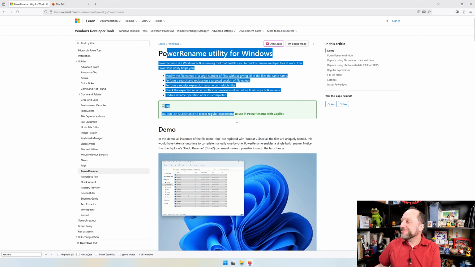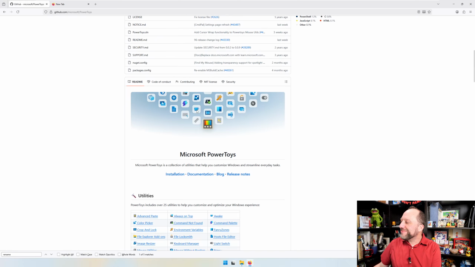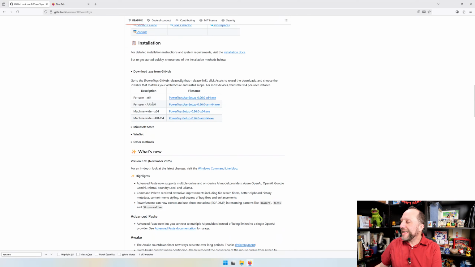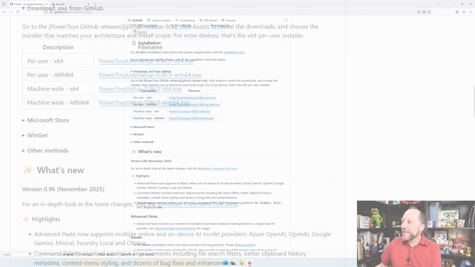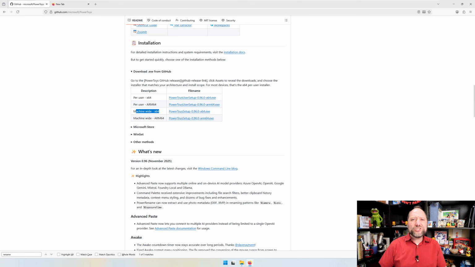All right, going to hit back a couple of times and head on down to that GitHub page. Notice it's Microsoft's account, right? So, okay, feeling pretty safe there. Come on down here. And here's our resources. What you're looking for if you're on an x86 system is going to be the per user x64 or the machine-wide x64, almost certainly. Really, this just comes down to your system and what you have rights to.